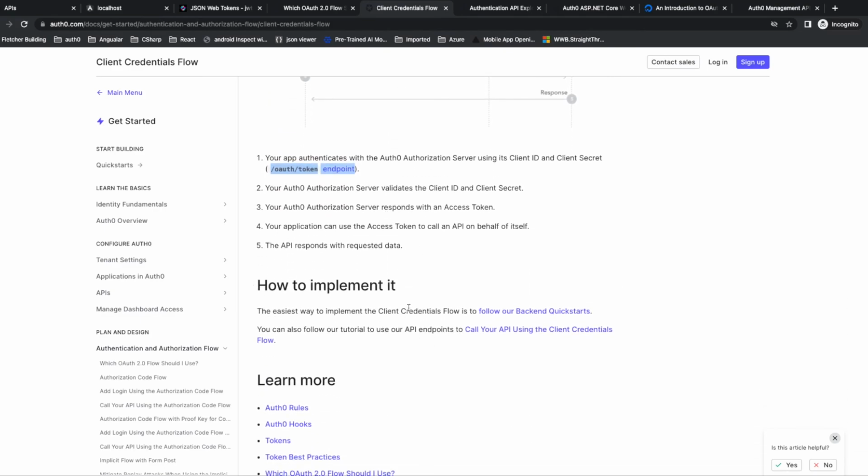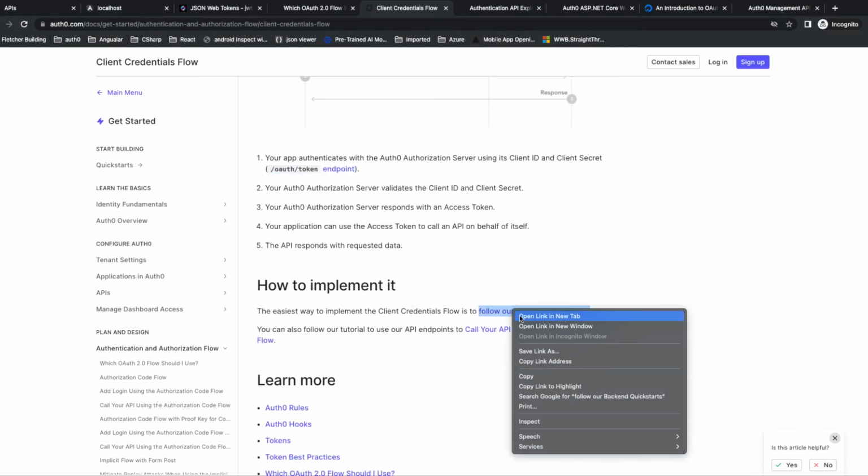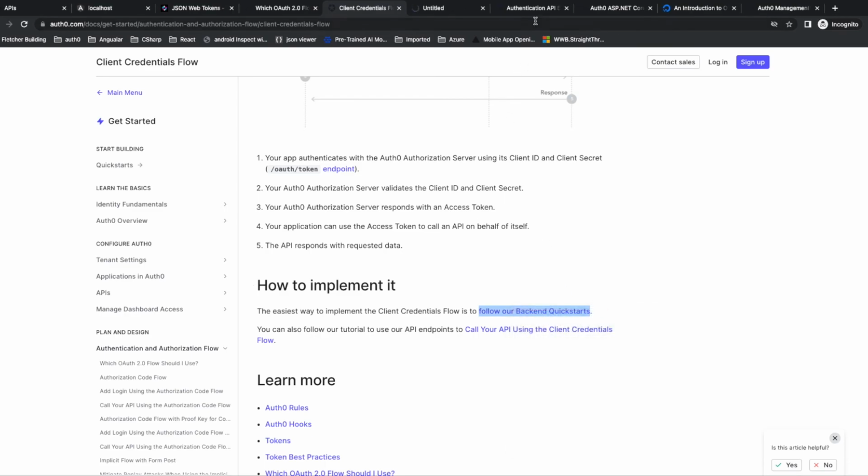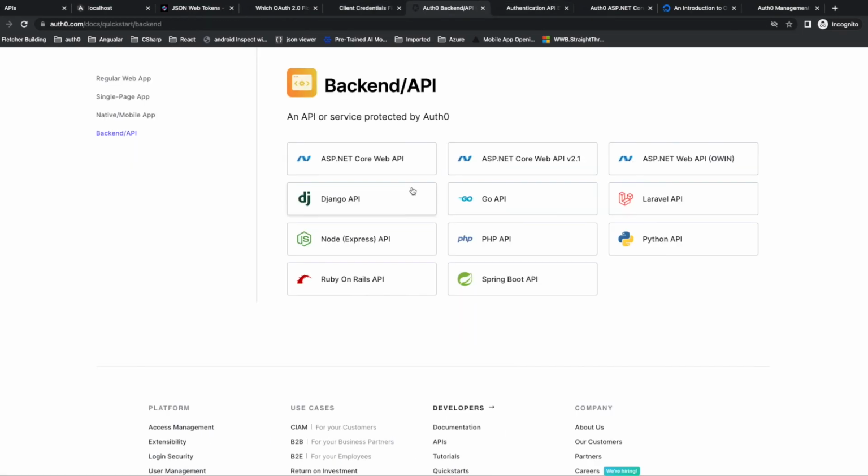You could also find the guidelines on how to implement it in the quick starts. You could follow the quick start here with the language you're familiar with.